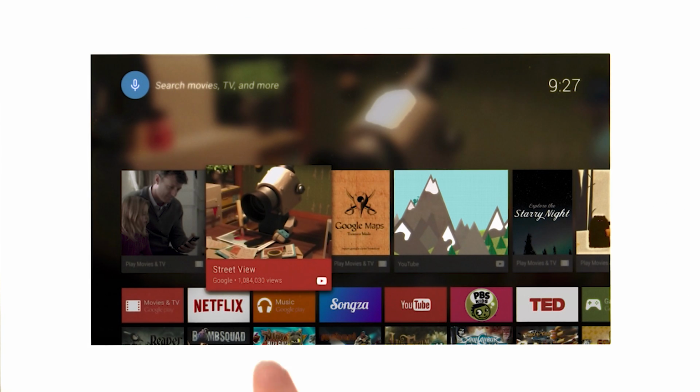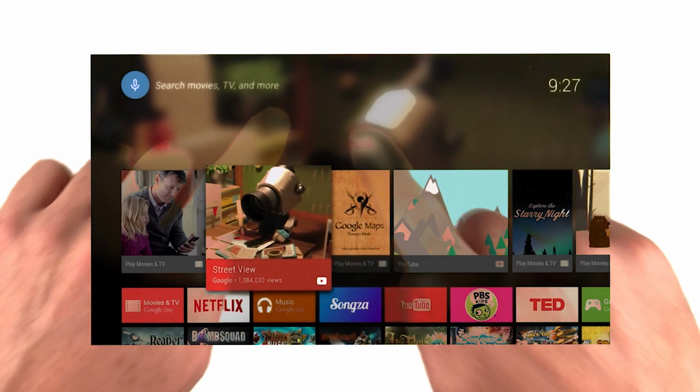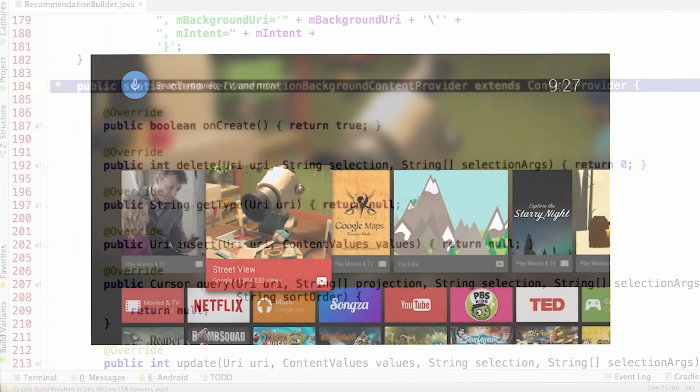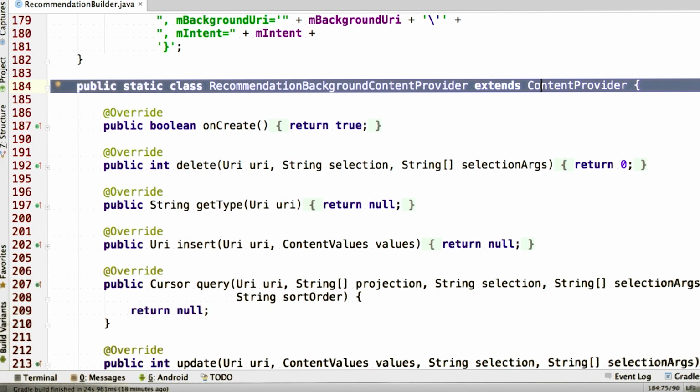Also notice that when a recommendation card is selected, the background image of the Android TV home screen changes to reflect it. The image we used for the background image is a large bitmap. It's too big for a notification. Instead, we'll use a content URI to provide its location. But first, to serve this image, we'll use a simple content provider and implement only its OpenFile method.